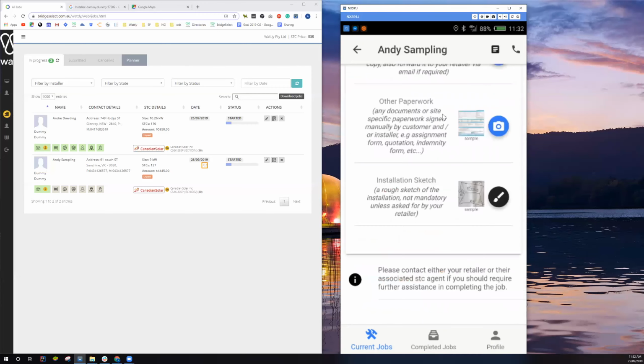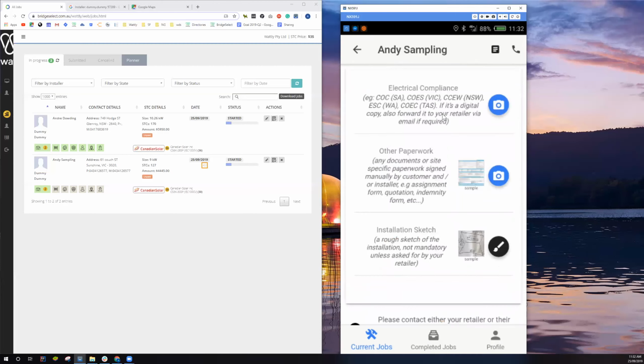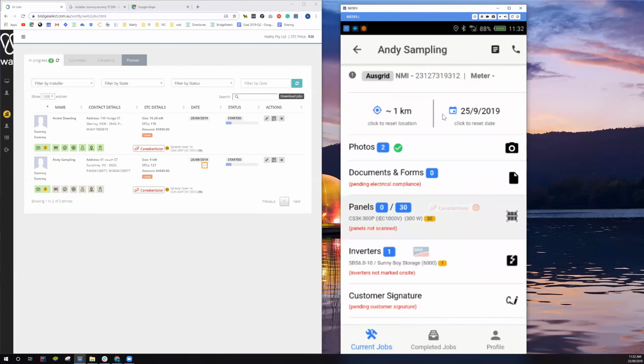The second section is a document section. Once again, you go into the document, and this is for you to put in any paperwork or electrical compliance, which we call CES in Victoria. We call it differently in different states. Just note this: you don't need to complete this section to finish the job. So I'm just going to leave it as it is.